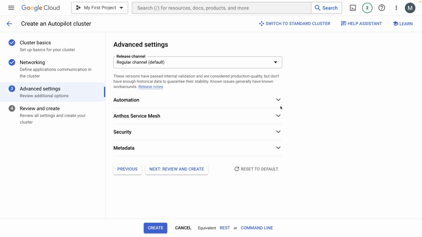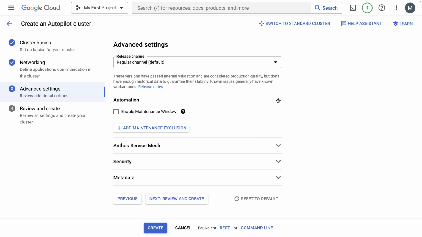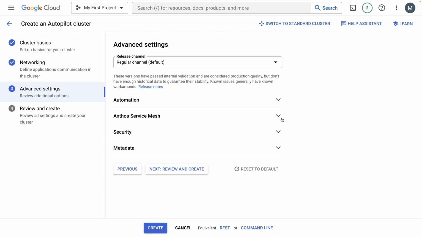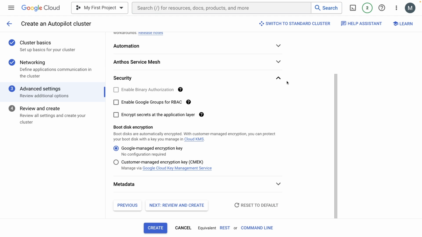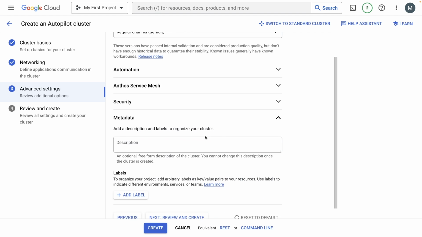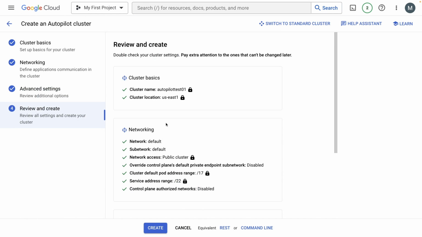And you have a few different options here. First, you have an automation window here, which gives you the ability to specify maintenance schedules. You can enable the Anthos service mesh if you want to. You can enable some security, so for example, Google Groups for RBAC, if you don't have another RBAC solution or rather another OIDC solution, of course that makes sense. Encrypting secrets at the application level, that makes sense as well. And then disk encryption here. And then finally, you can manage some metadata if you'd like, which is really just the description of your cluster and any labels. Next, you can go ahead and click review and create and click the blue create button.